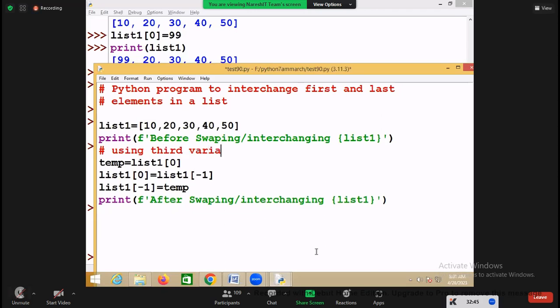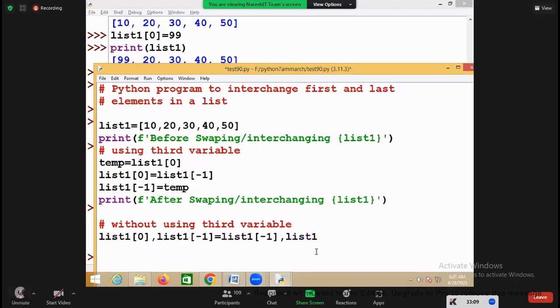This is using third variable. You are trying to interchange it using which variable? Third variable. You can interchange it without using third variable. So what you do is list 1 of 0 comma list 1 of minus 1 equal to list 1 of minus 1 comma list 1 of 0, right?